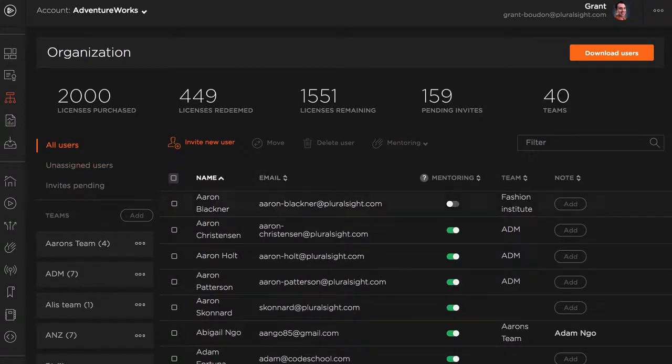Again, you can see everything about the people within your account, and you have other options. You can move different teams. You can delete users out of your account. You can also select if they can have access to mentoring or not.